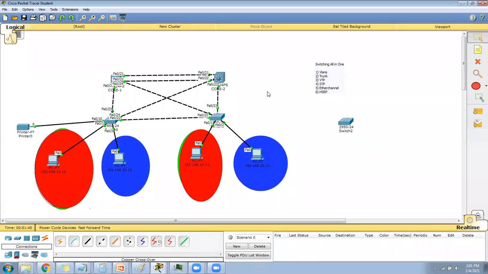Any queries here? All in one. What's the common problem in data center switch? Like the one, the common problem.